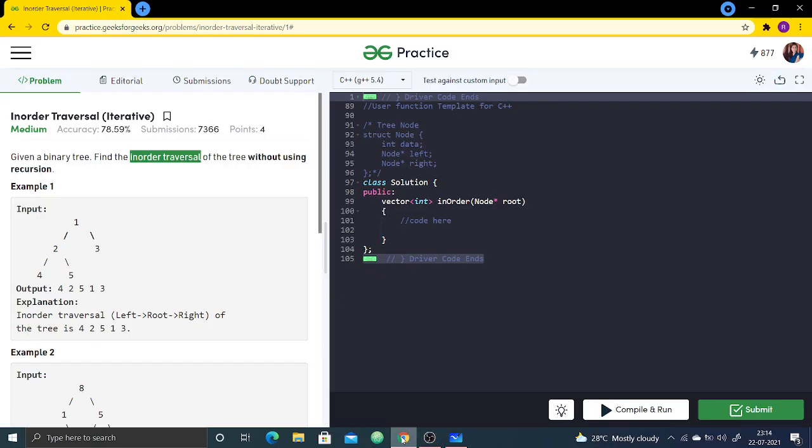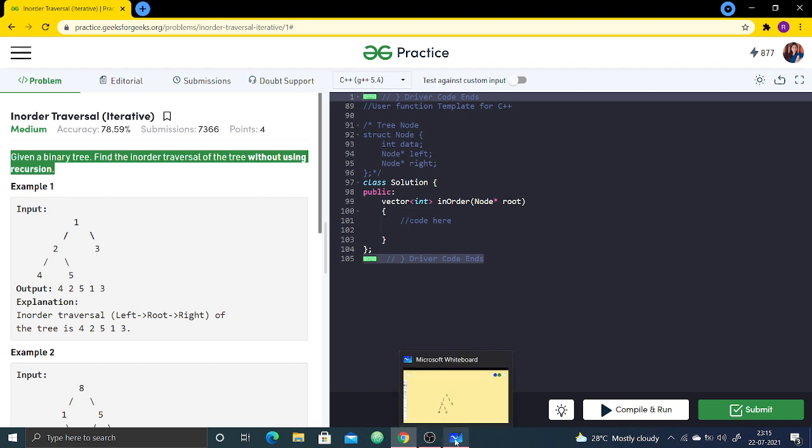So hello everyone. Today we will see this question. This question was asked in yesterday's problem of the day series. So the question is in order traversal iterative. We are given a binary tree and we need to find the in order traversal of the tree without using recursion. Okay. So let us see what is in order traversal.